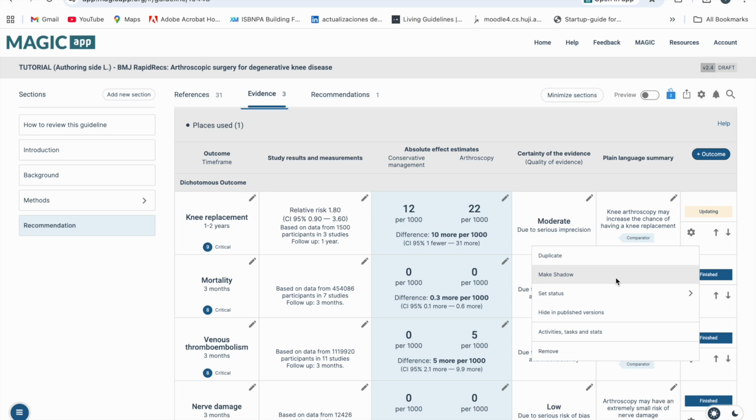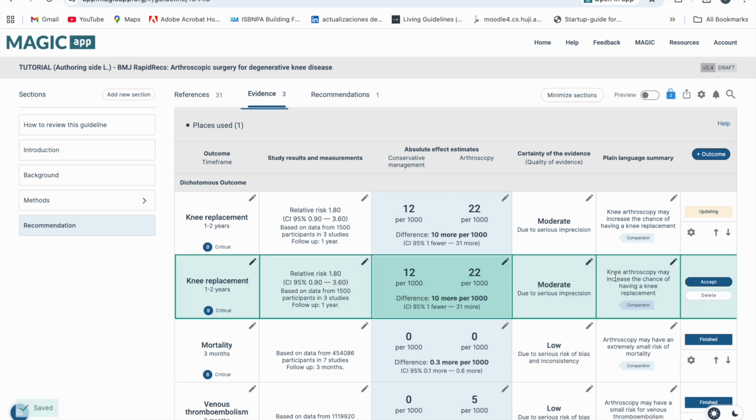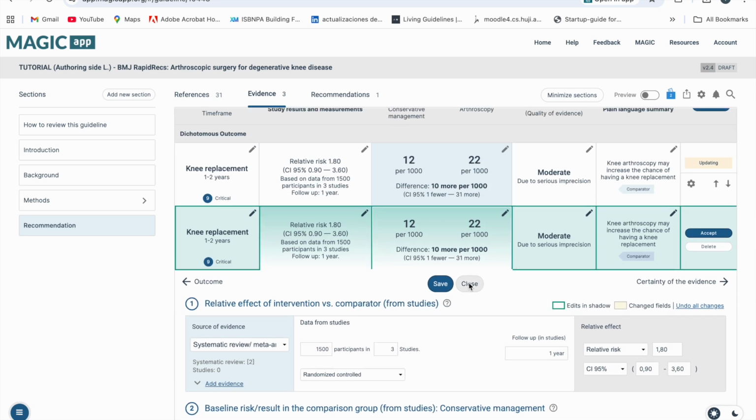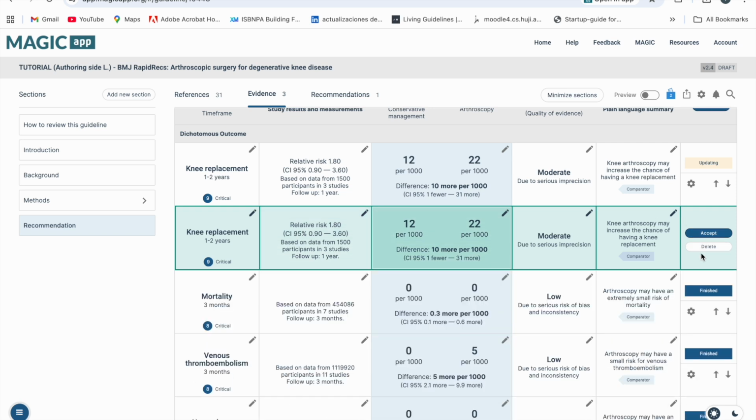These act as draft layers on top of existing outcomes and appear highlighted in green. You can review, compare, and edit these changes before finalizing. If you're working with a ref file, you can create shadows for all outcomes at once. See our separate video for how to do that.